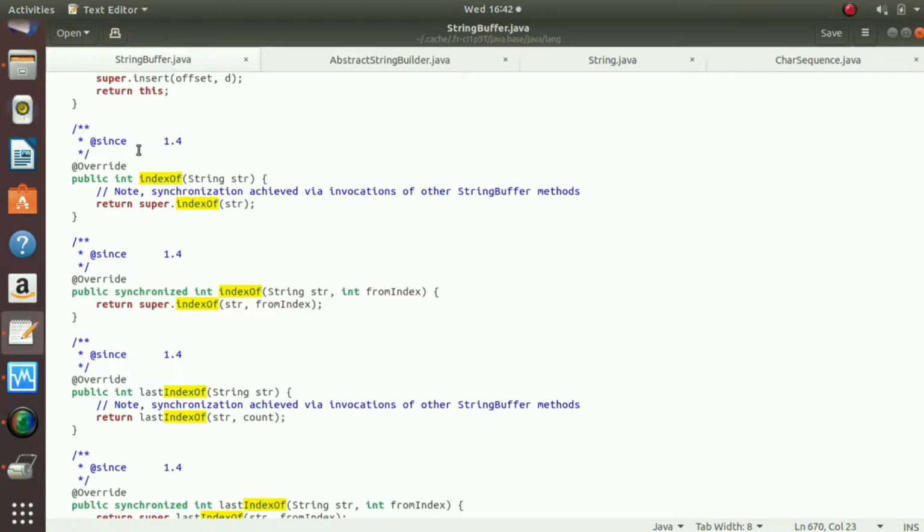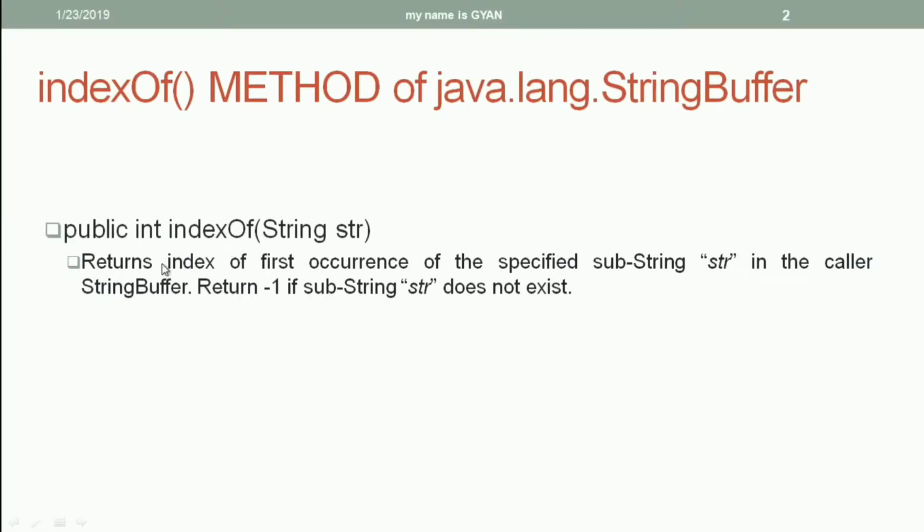So this is StringBuffer.java and we are talking about this indexOf method, and it is not synchronized. It has been written here: synchronization achieved via invocations of other StringBuffer methods. So this method is calling other StringBuffer methods, and those methods are synchronized. The indexOf method returns the index of the first occurrence of the specified substring str in the caller string buffer. It returns -1 if the substring str does not exist.